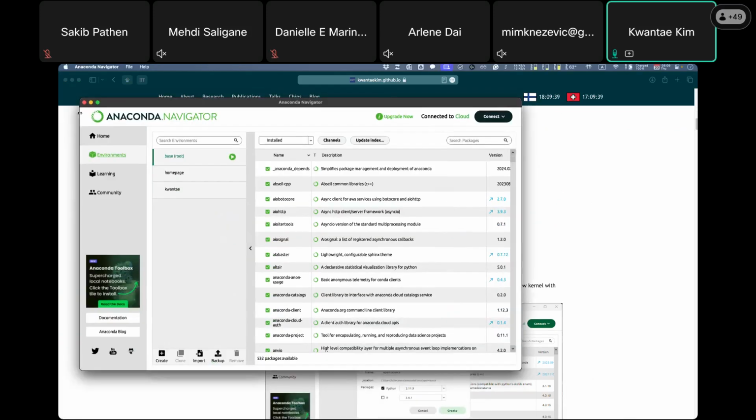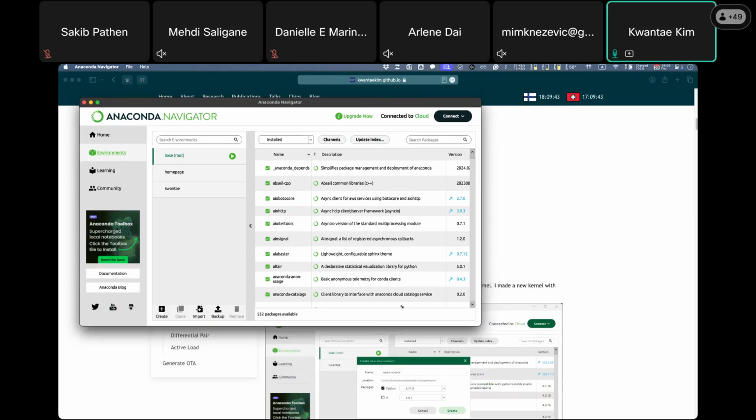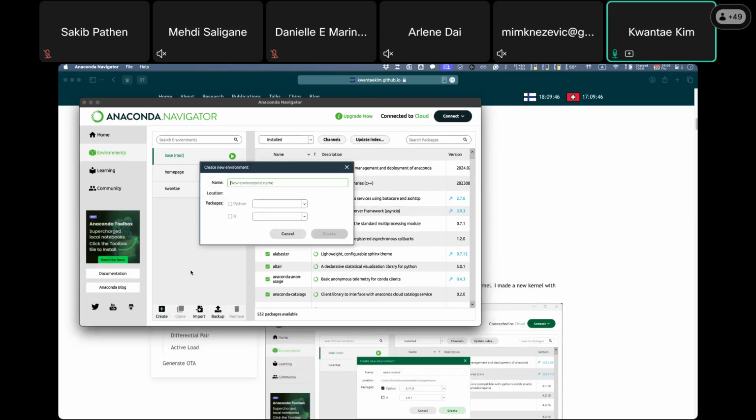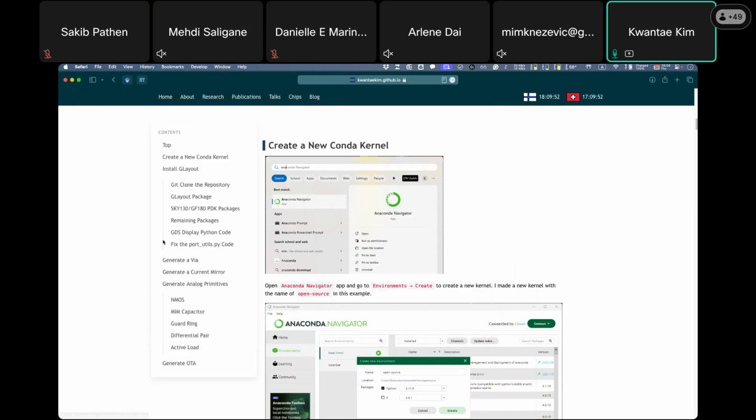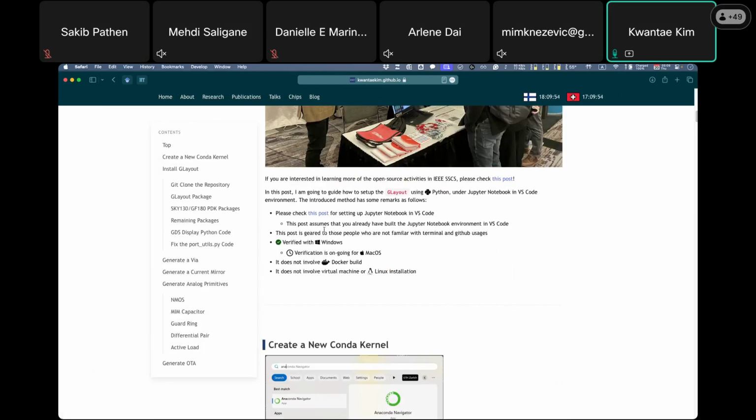As explained in this web page, I will make a new Anaconda kernel. This method assumes that you already have Jupyter Notebook installed in VS Code. So I'm going to use VS Code for running Jupyter Notebook.